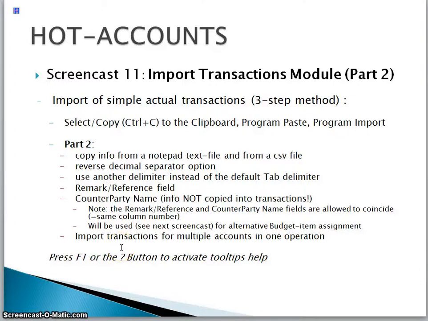So we have seen this screencast. We have copied information from a notepad text file and also from a CSV file. We've seen how to reverse the decimal separator as an alternative for changing the original Windows settings. Also to use another delimiter, the remark and the reference field, the counterparty name field. This is not copied into the transactions, but the counterparty field and the remark and reference field can have the same column number. And also we have seen how to import transactions for multiple accounts in one operation.